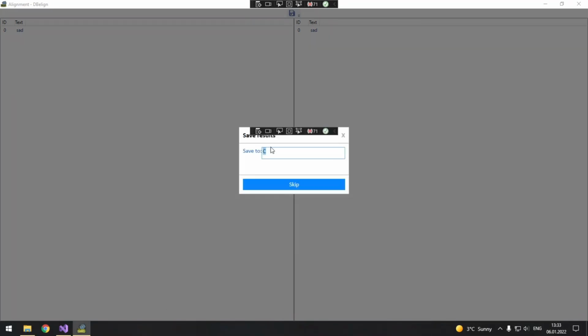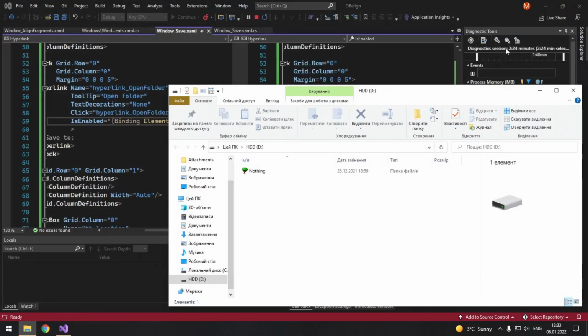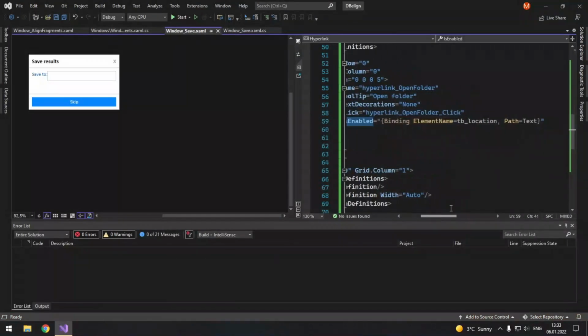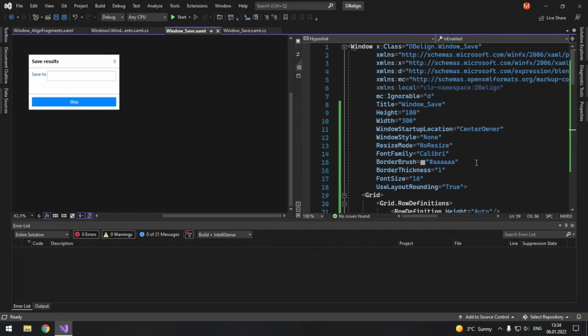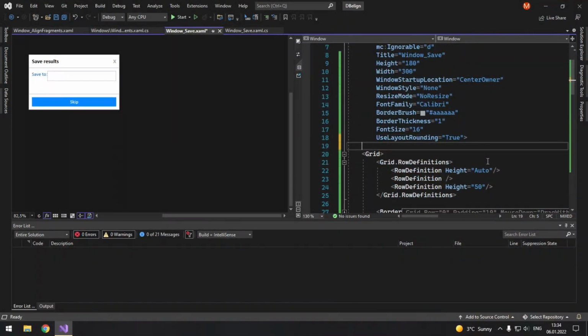yeah, it will open. So as you see, the binding does not work, and that is because we are trying to bind the IsEnabled property to a string text, and this is of type string, this is of type boolean. So what we need to do is to create a converter, string to boolean. That converter will check whether the string is empty here, and it will return a respective value. So we will create our converter in window resources.